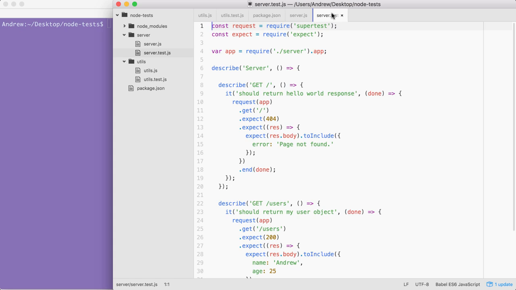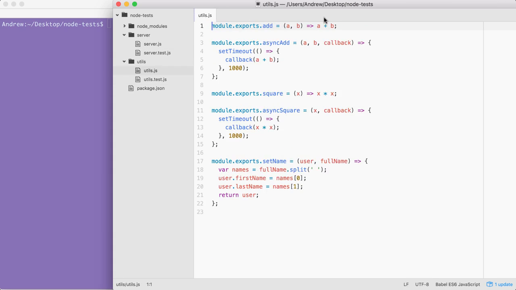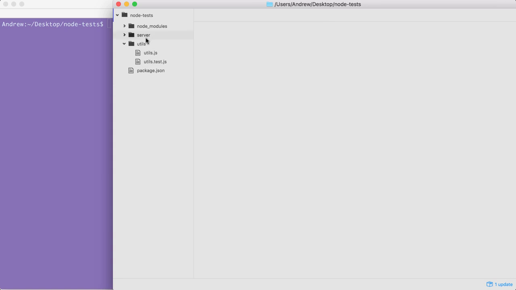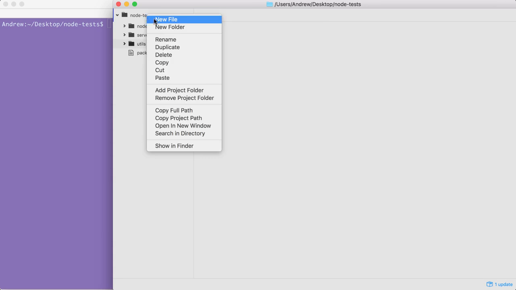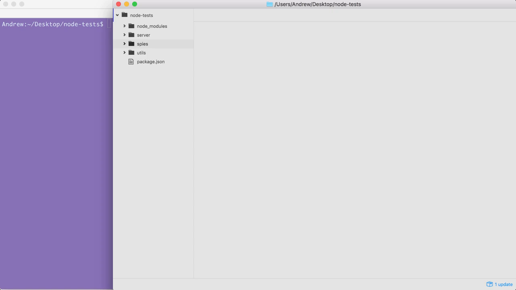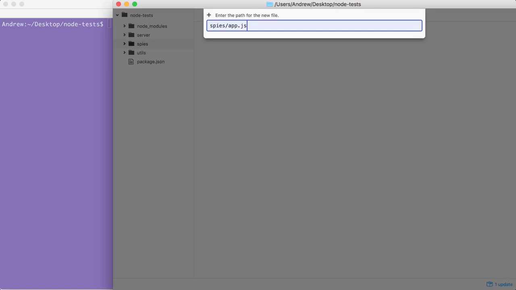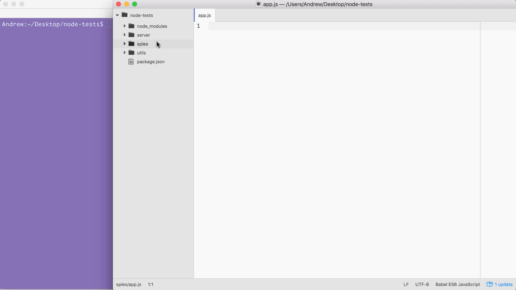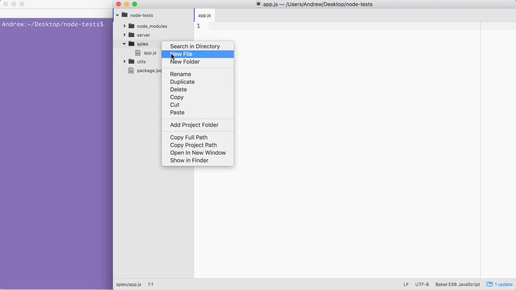For the moment, all I want you to do is close all your files and create a new directory in the root of the project. Right here, I'm going to make a new folder called Spies. We'll talk about what exactly spies are and how they relate to testing in just a moment. Inside of Spies, we're going to make two files, app.js. This is the file that we'll be testing. And a second one called db.js.